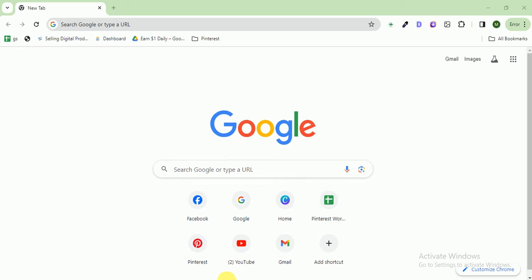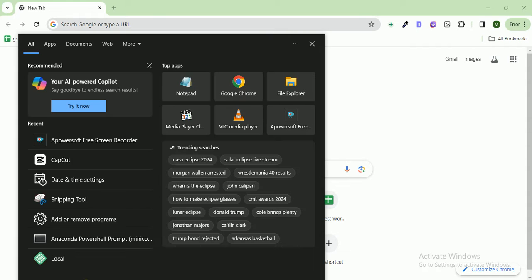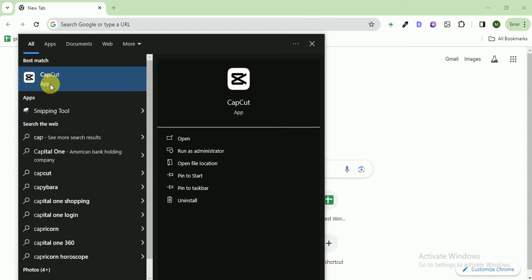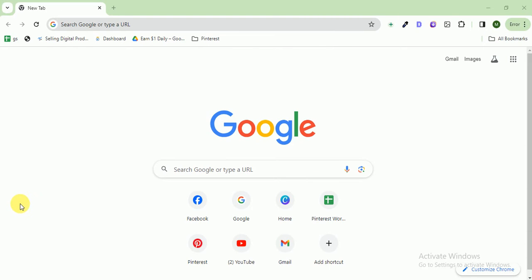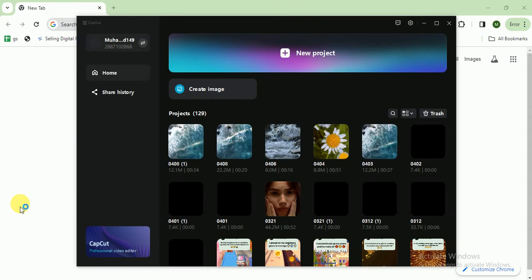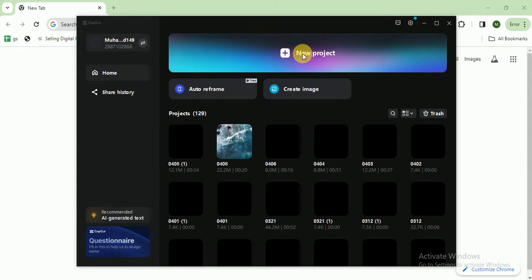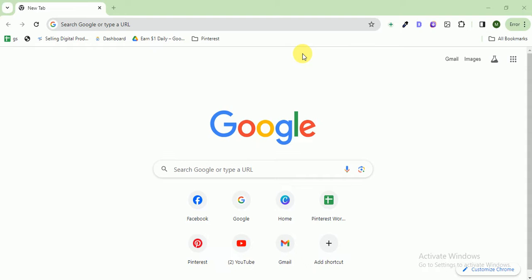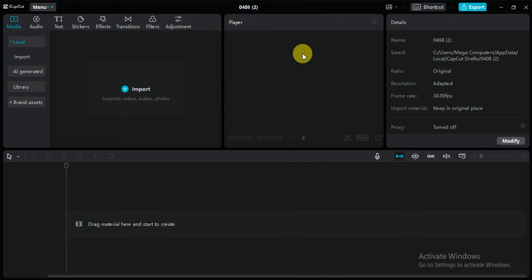So I am opening the CapCut PC software. It is very easy and handy to use, and it does not require a heavy PC. If you have a low-end PC, then you can easily edit videos on this. So I click on new project and let's see what the filters are.